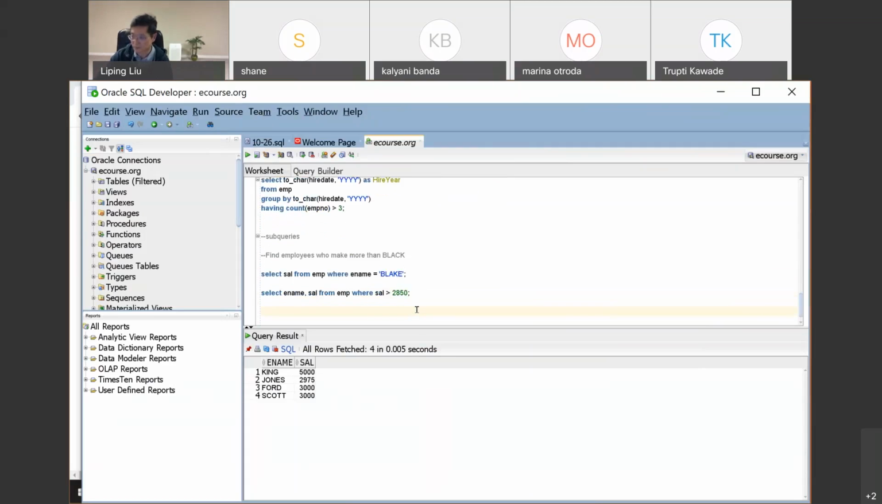Now this is what we do. In this case, this query is what we need to find the Blake salary, right? So why don't we just do this? Instead of assuming, we basically say find employees who make more than Blake. I don't know how much Blake makes, so I can use a question mark to replace that. So basically we have an unknown here. The unknown is how much does Blake make?